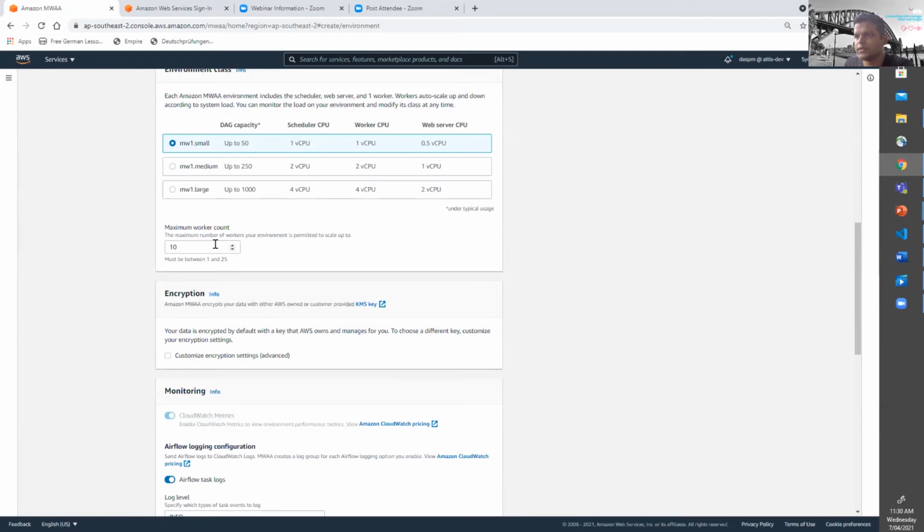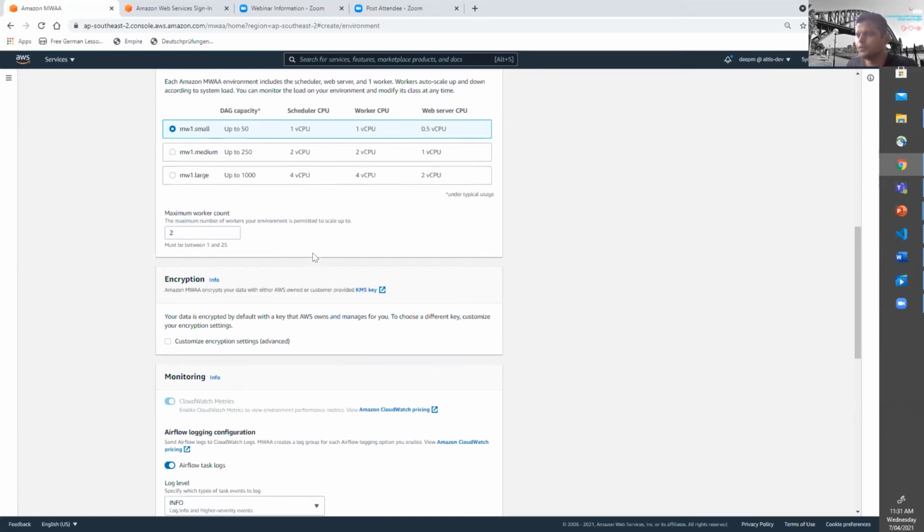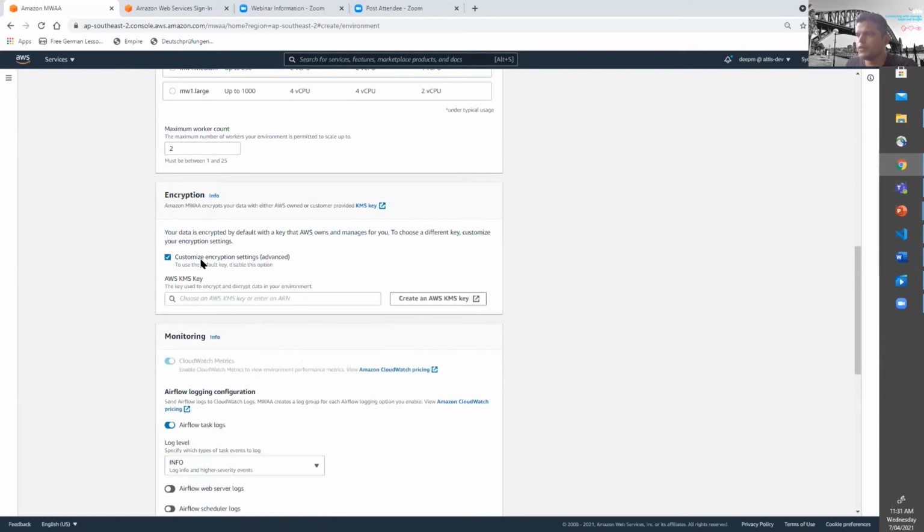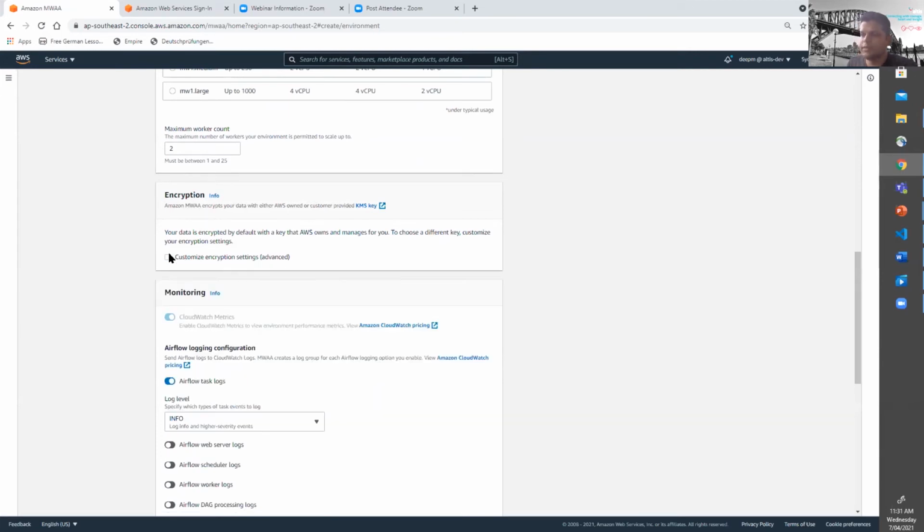Maximum worker count is the number of workers that would be spun up based on the load. So you can put any number between 1 to 25, and the Celery executor will take care of spinning up or scaling your workers. So for this demo, let's keep 2. And again, encryption is where you can provide your encryption key, a customer provided encryption key, or you can use your own CMK.